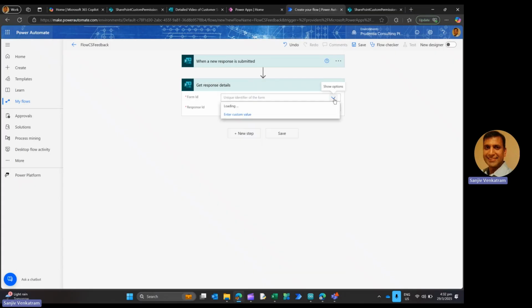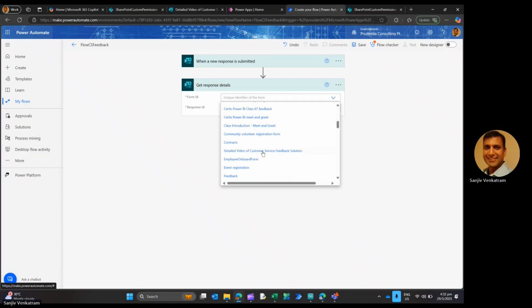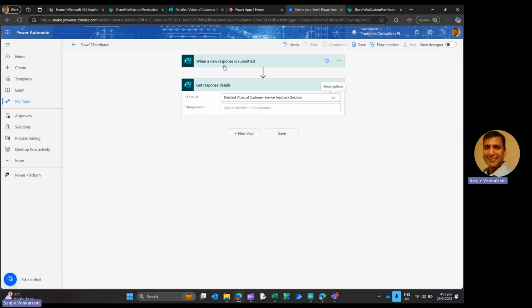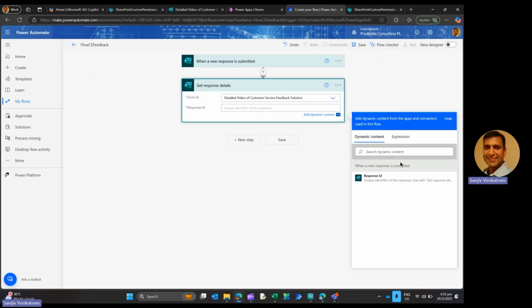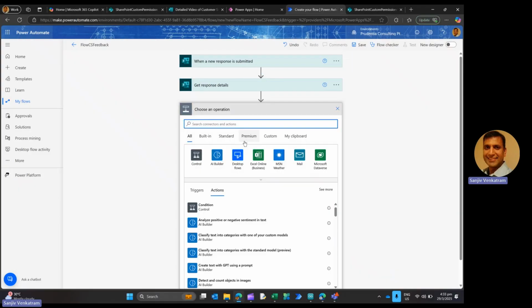Then it's going to again ask me for the form ID. And then this was the detailed form. There you go. And then each of the responses basically when you submit a response using Microsoft Forms comes in as an ID. So I'm going to click on response ID. And in my dynamic content, which actually points to the dynamic fields, either in the forms or an app or what have you, I'm going to actually select response ID because my starting point is a form. Once I do this, I'm ready now to actually call an AI prompt for me to summarize the verbose feedback.